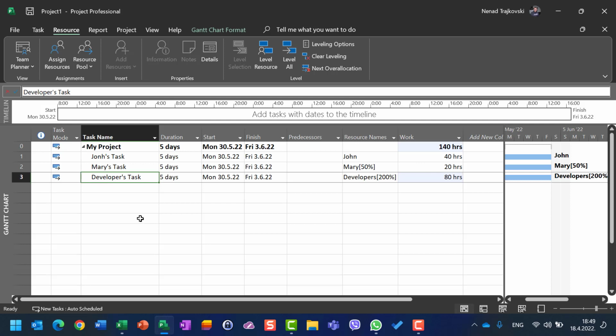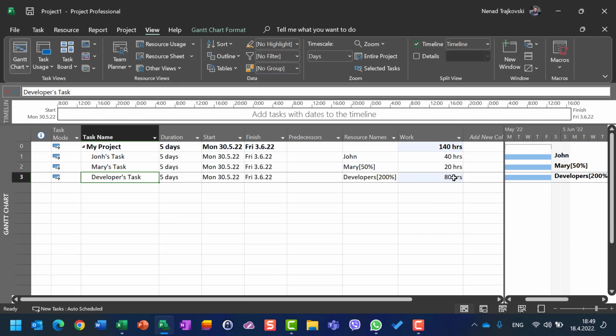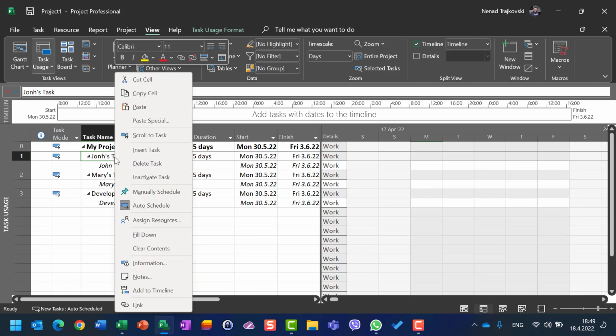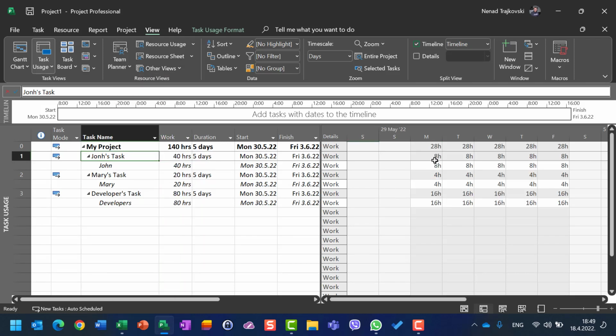And Developers can work 8 hours per day according to their calendar, but I assigned them 200%. It means that they will work 16 hours per day, so in total 80 hours. Let me show you here in View, Task Usage. If I scroll to the task, you will see John is going to work 8 hours per day, Mary 4 hours per day, and Developers 16 hours per day.